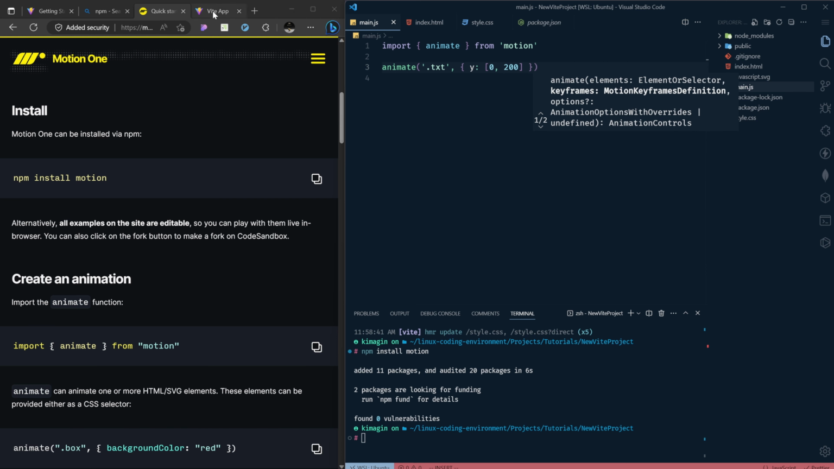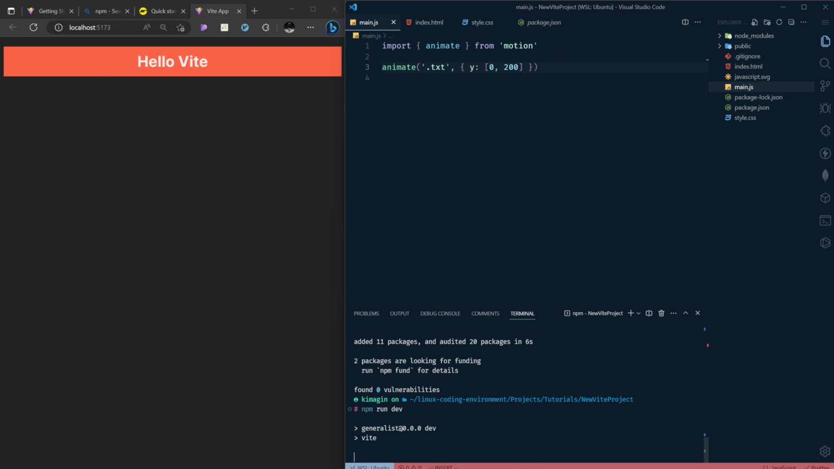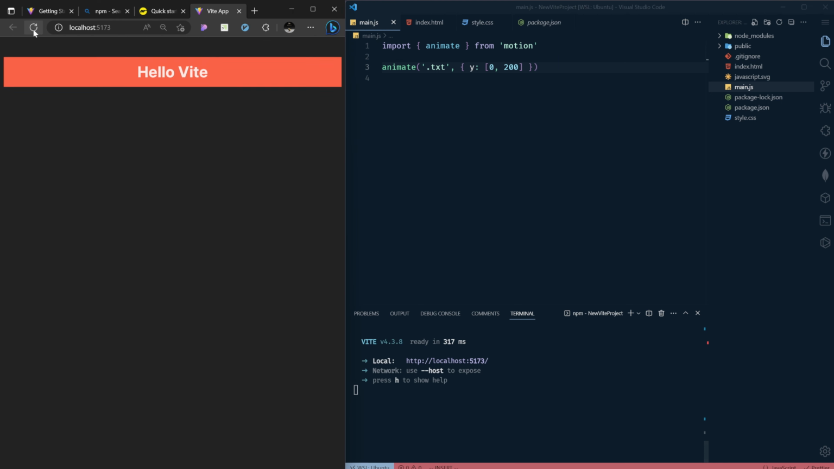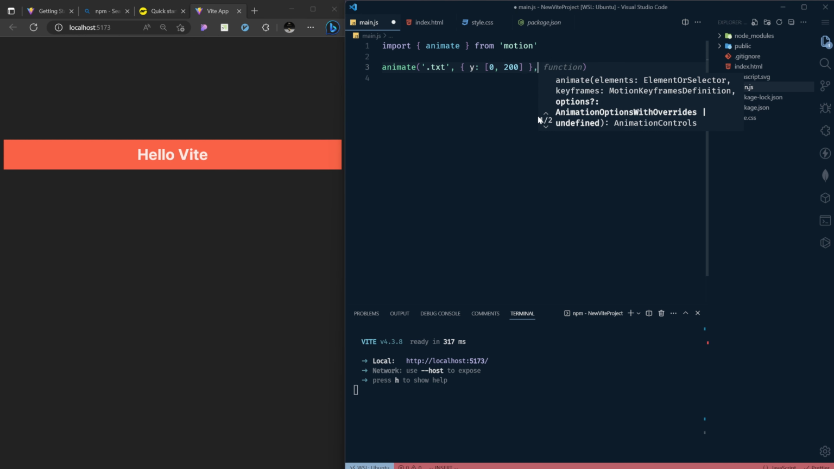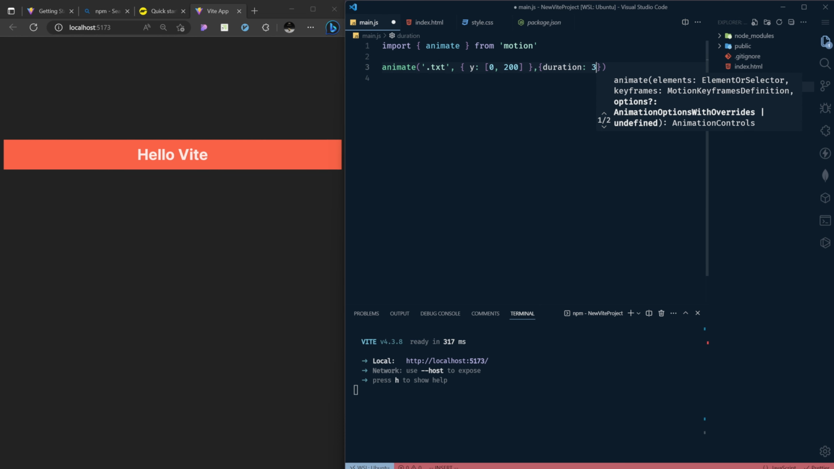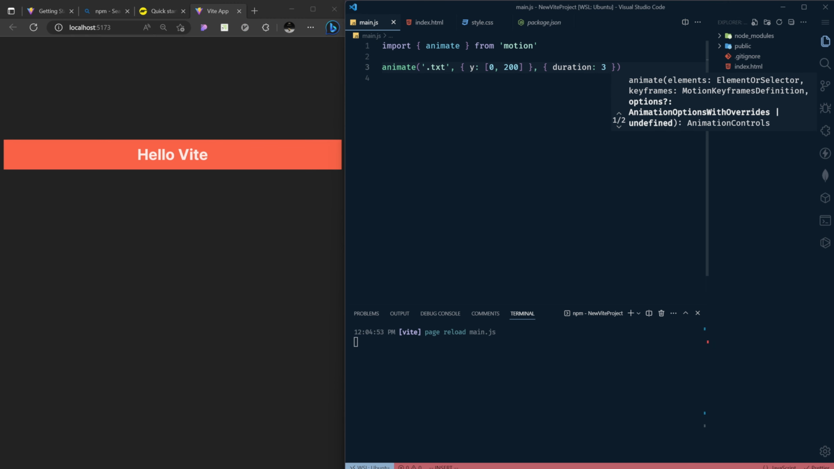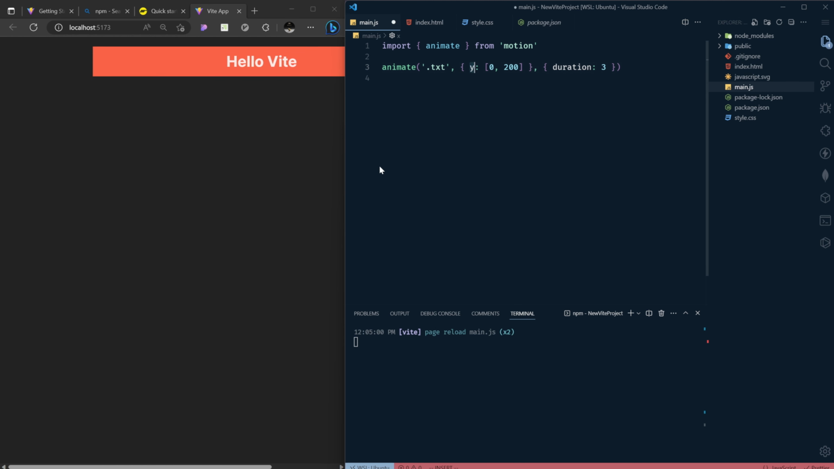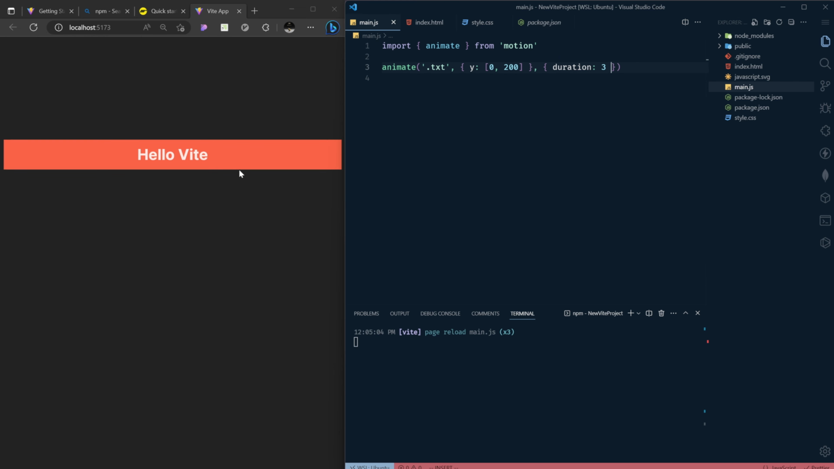Let's check. So now if we go back here, nothing is going to happen because we have to run our server again, npm run dev. And now we have an animation. Wow. And now we can even change the duration. This is a very good library. So we can say, I want it to happen in 3 seconds. So 3 seconds of animation. And let's say you want it from X, you change it here. So for now, I think this will showcase the point.